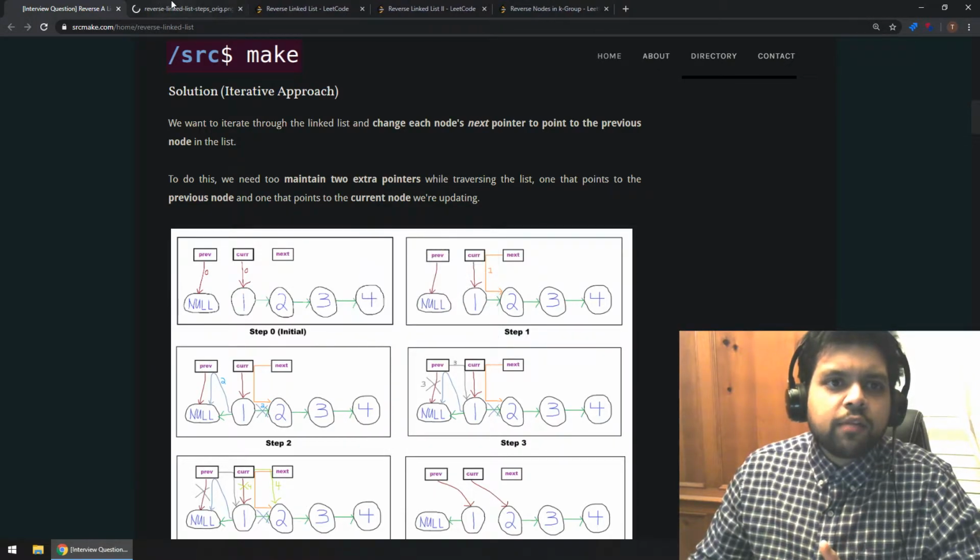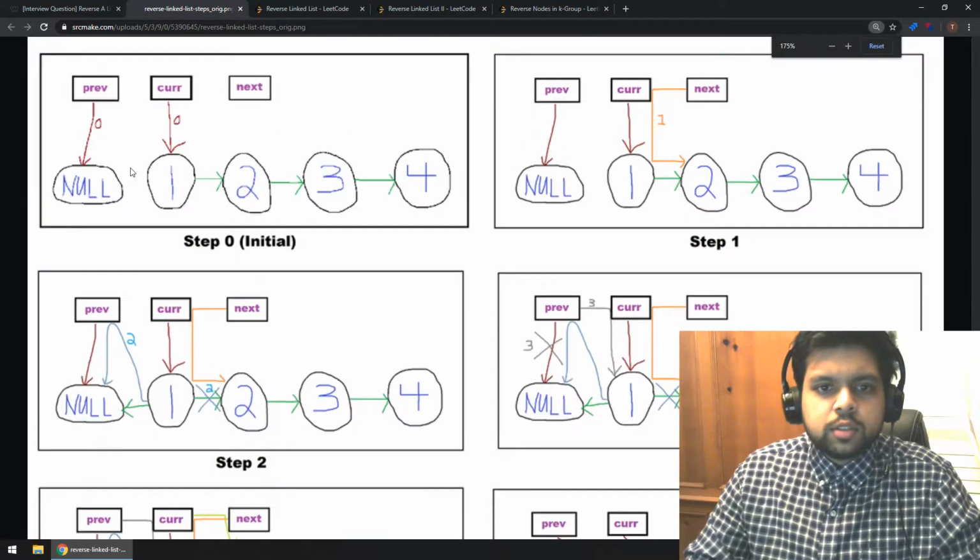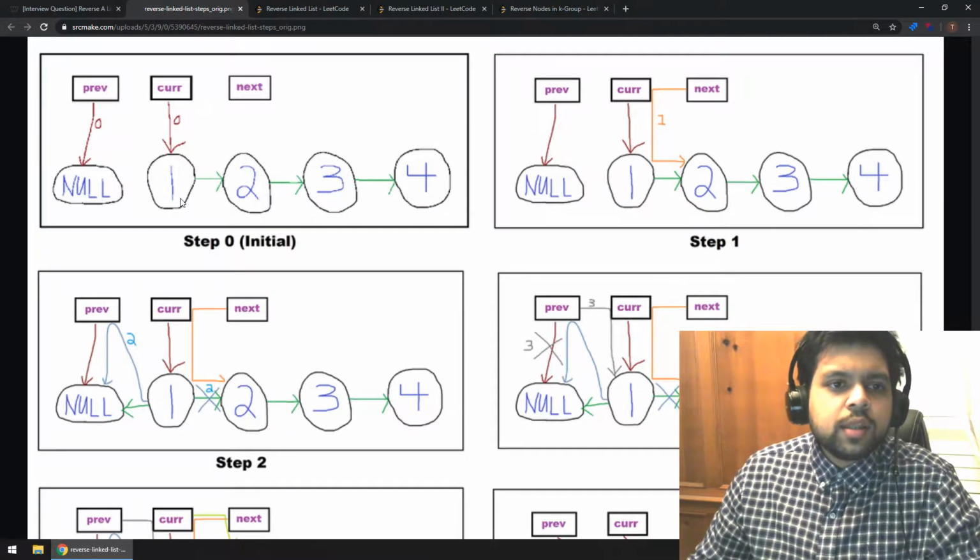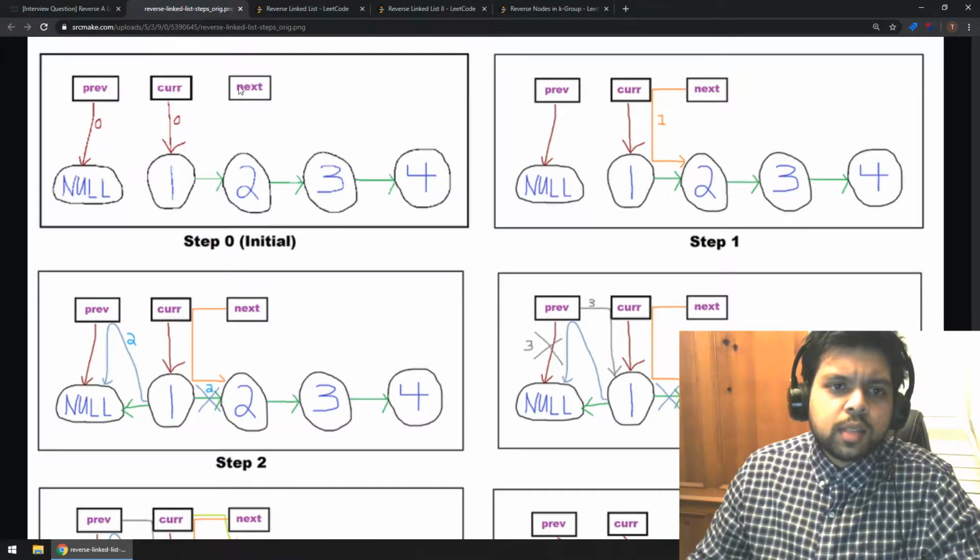So let's look at this diagram up close really quickly. I'm going to zoom in a little. This is basically the initial state of the linked list. We've got the linked list right here, and we've got this null node. Our previous pointer is going to point to this null node initially, and our current pointer is going to start at the head of the list. And we've got this next pointer here that's just going to be a temporary variable. We don't need to worry too much about it.